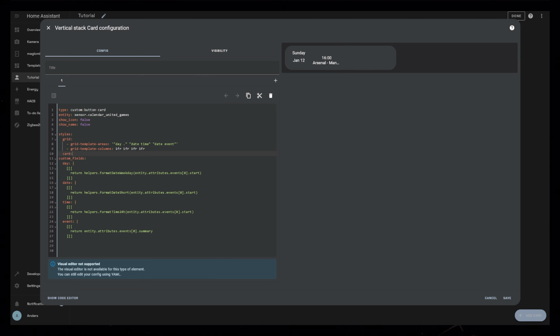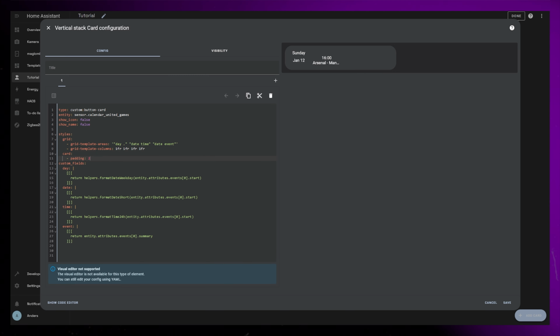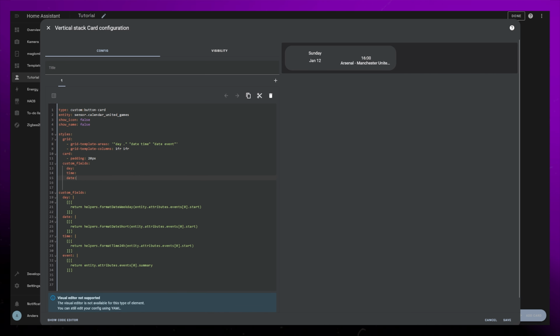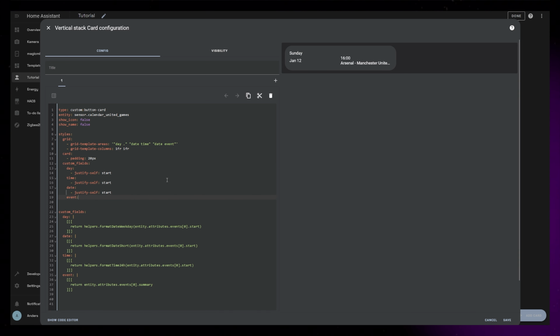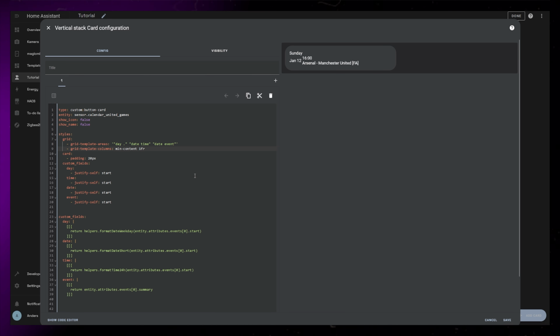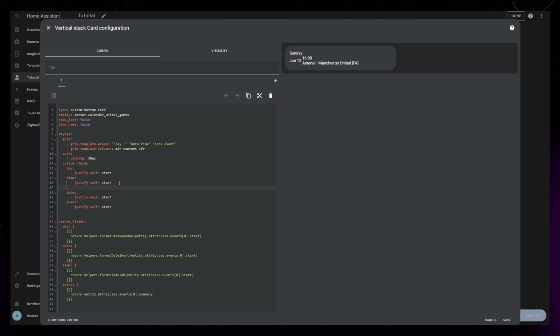Then I'll start styling the individual elements. First, the card will get an overall padding of 20 pixels. Then I'll add Justify Self-Start to each of the custom fields. Then if I change the grid template columns to min-content 1FR, the first column will be smaller than the second. Now I can just adjust the font sizes.